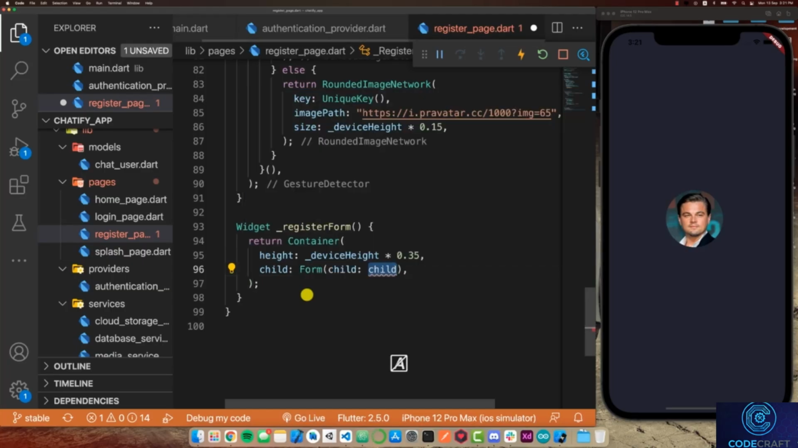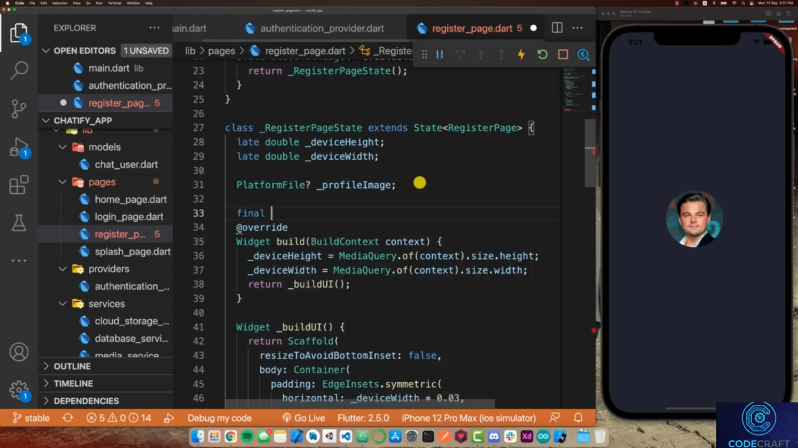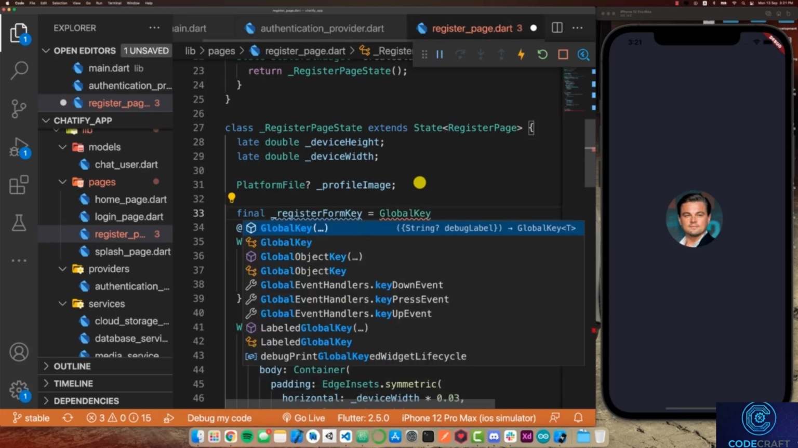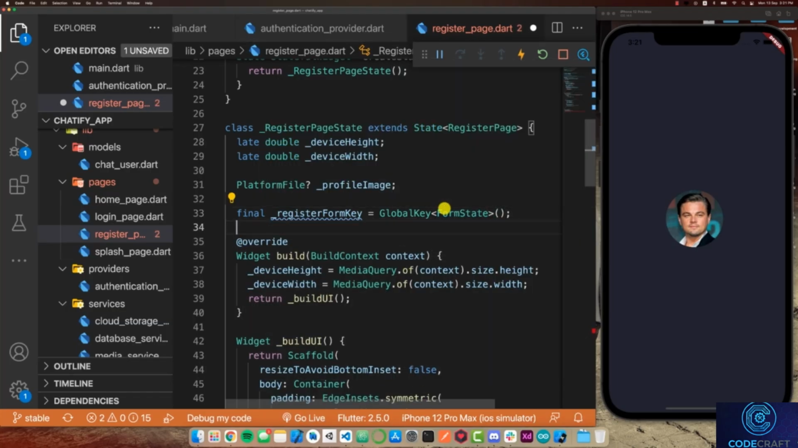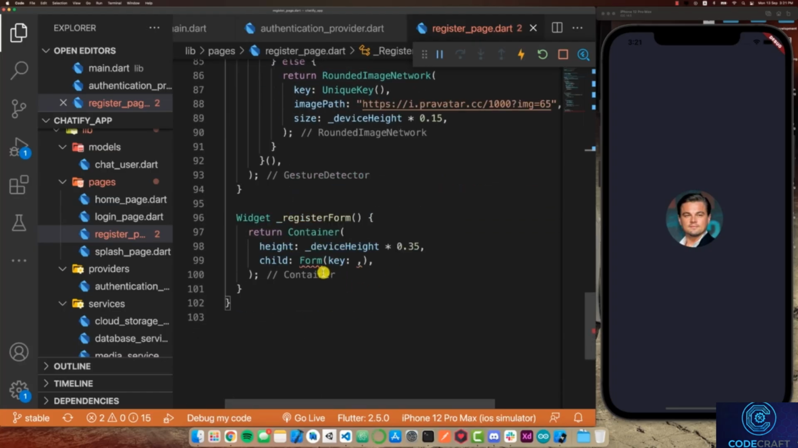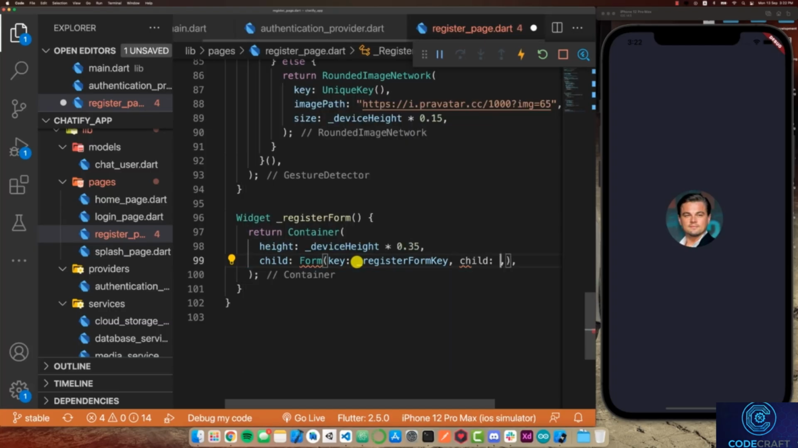From there, I'm going to add the child for the container, and the child is going to be a form. With that said, I'm going to wait on defining the child of the form, and the first thing that I'm going to do is define the key for the form. To define the key, we'll do the same thing. We'll go to the top of our register page state. We are going to create a variable which will be final, and we'll call this _registerFormKey. And then I'll set that equal to GlobalKey of type FormState, and that's pretty much all we have to do, and I'll do command save. Then I'll come down to where we were defining the key for our form, and I'll set that equal to our _registerFormKey.